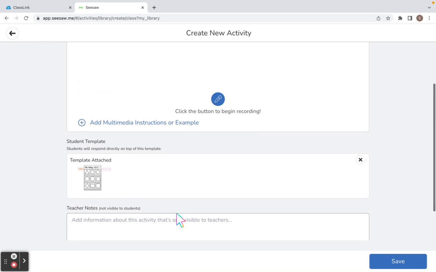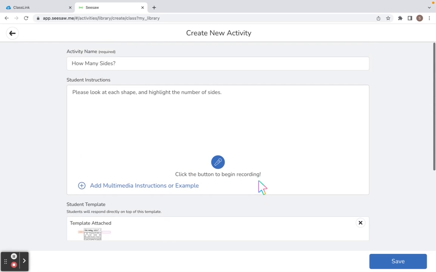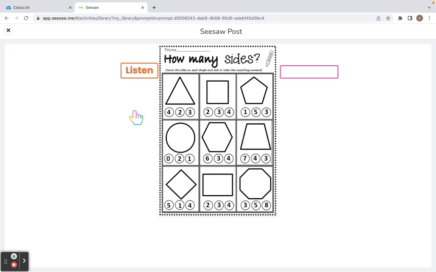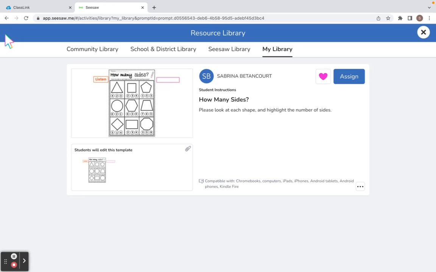So those are the features you can use to have the assignment be completed. And these are teacher notes that would just be for you. So I'm going to click save. And so once you save it, it doesn't assign it. It just uploads to your library. So I'm going to go and I want to click on the assignment. So that is how it looks. That's how it would look to the student. As you can see, I need to still assign the assignment.